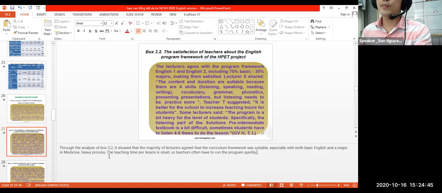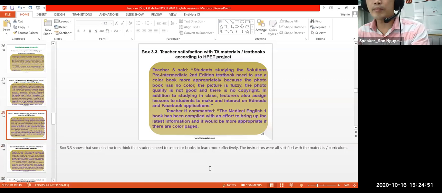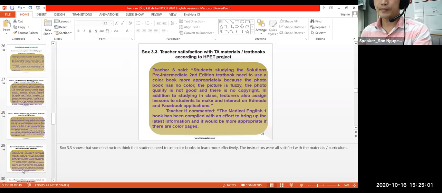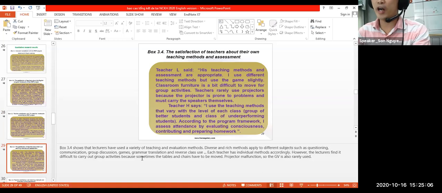And in box 3.3, some instructors think that students need to use color books to learn more effectively. The instructors were all satisfied with the materials. Box 3.4 shows that lecturers have used a variety of teaching and evaluation methods, diverse and rich methods applied to different subjects such as questioning, communication, group discussion, games, grammar, translation, reverse classrooms. Each teacher has an individual method accordingly.